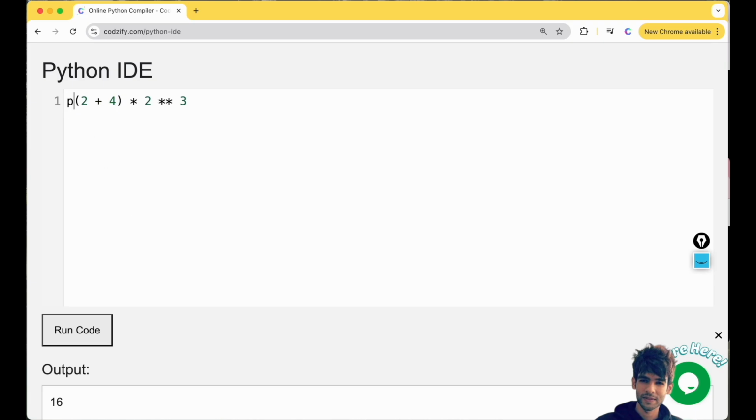Now if I print this, you must know in which order this can be executed. For that we have this simple order. First, parentheses will be given the preference, then the exponential operator, that means the power operator, then we have multiplication or division, and then we have addition or subtraction. So in this order things will work.